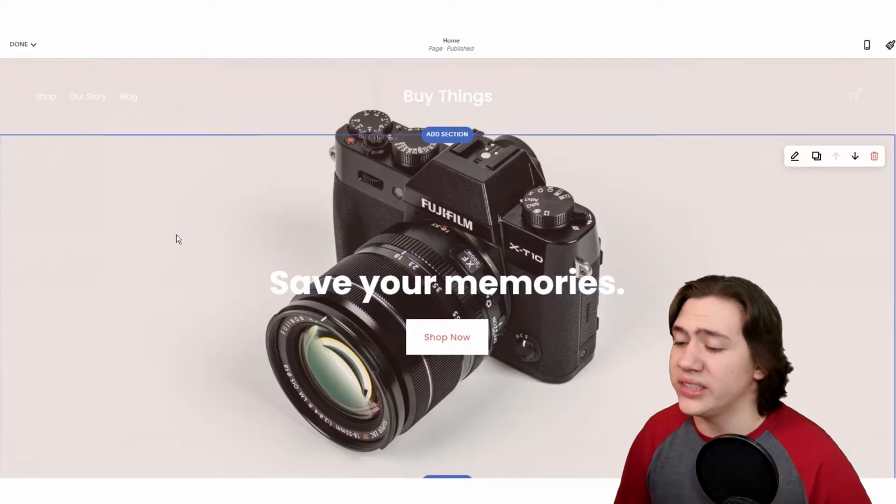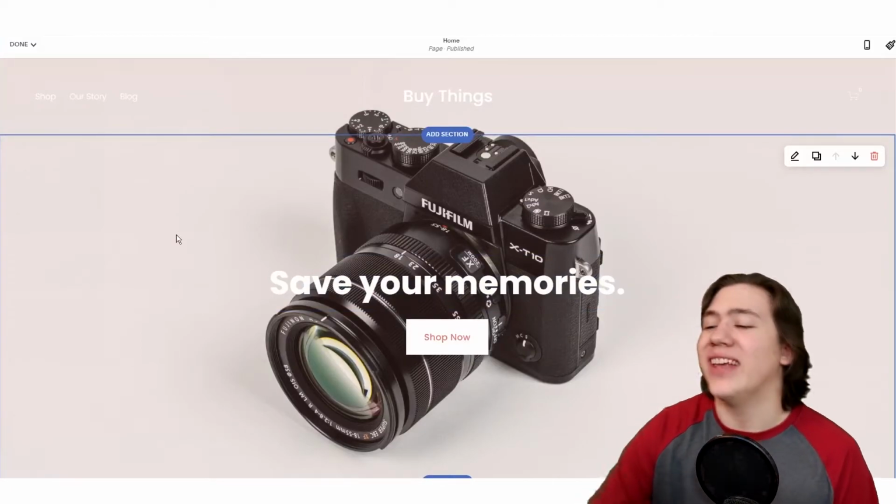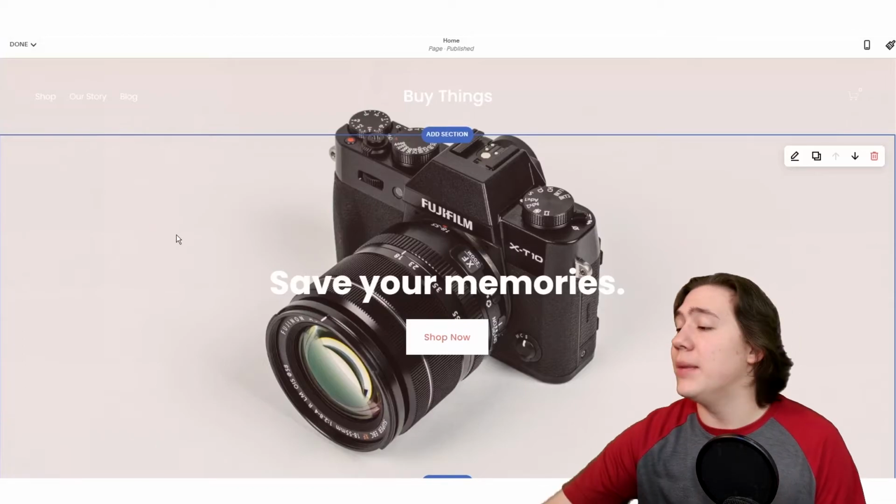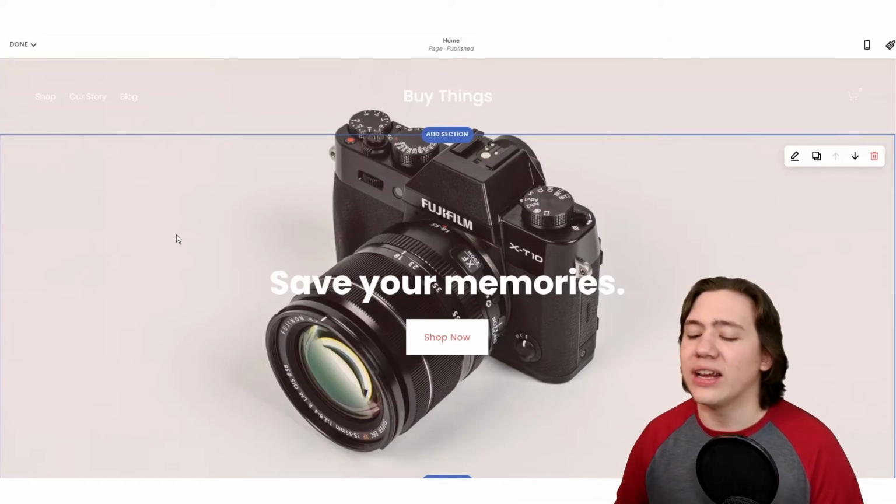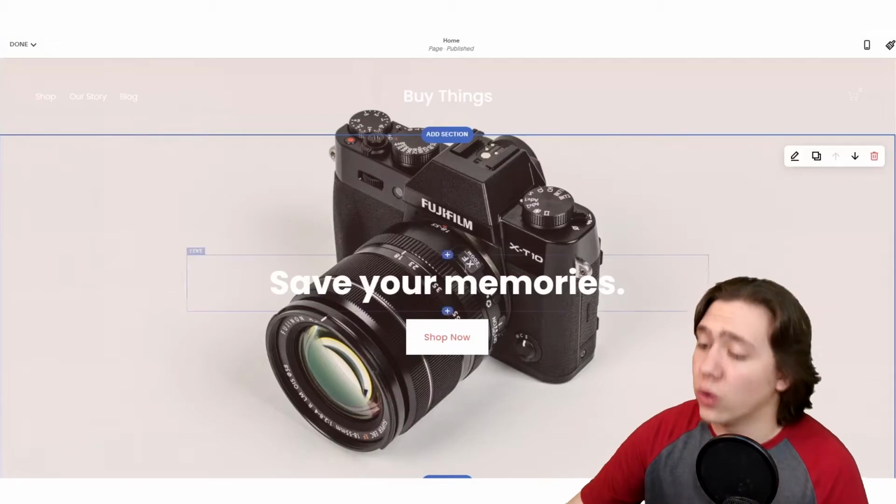Now one thing you may notice is all the text is really white, and because of this image it just doesn't look as good, but we're going to fix that in a few minutes, so you don't have to worry about that yet.